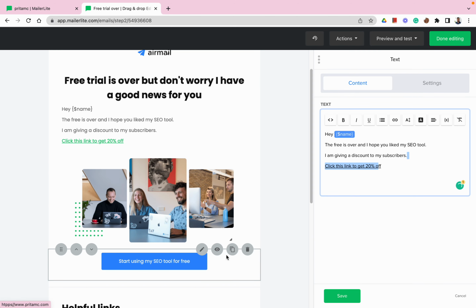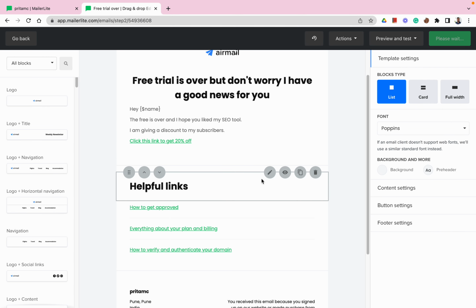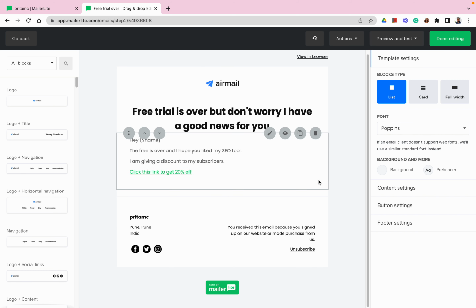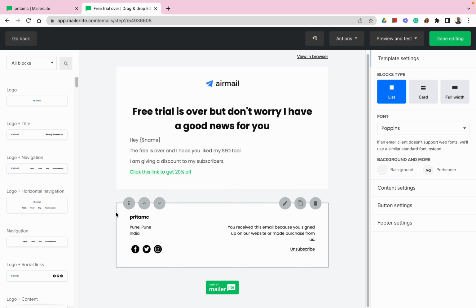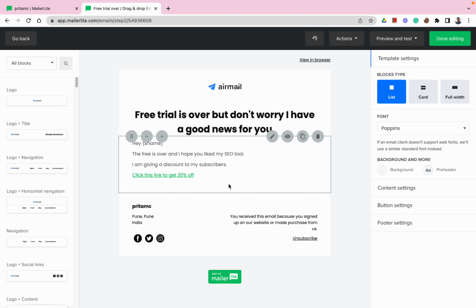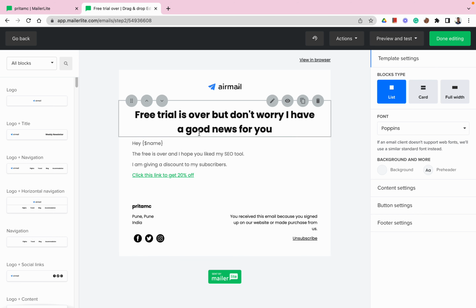Perfect. Can remove these things. Let's keep it simple. Awesome. Okay, so this is the CTA email, you can say. Again, you can save it as a template, preview, or send a test email. Also you can send a test email and see how this looks in your inbox. When you are done, click on done editing.